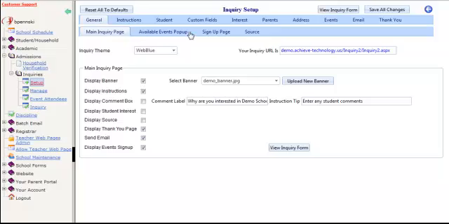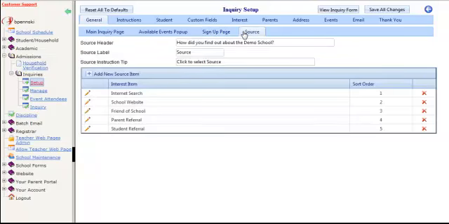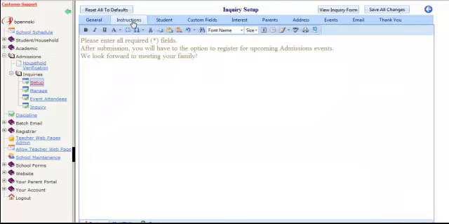Use this bottom set of tabs to navigate between subsections of the general page. Available Events pop-up and Sign-up page both relate to setting up your events, which I will go over in another video. Use the Source section to provide a drop-down menu to parents so they can choose where they heard about your school. Now, let's go over the other major tabs.